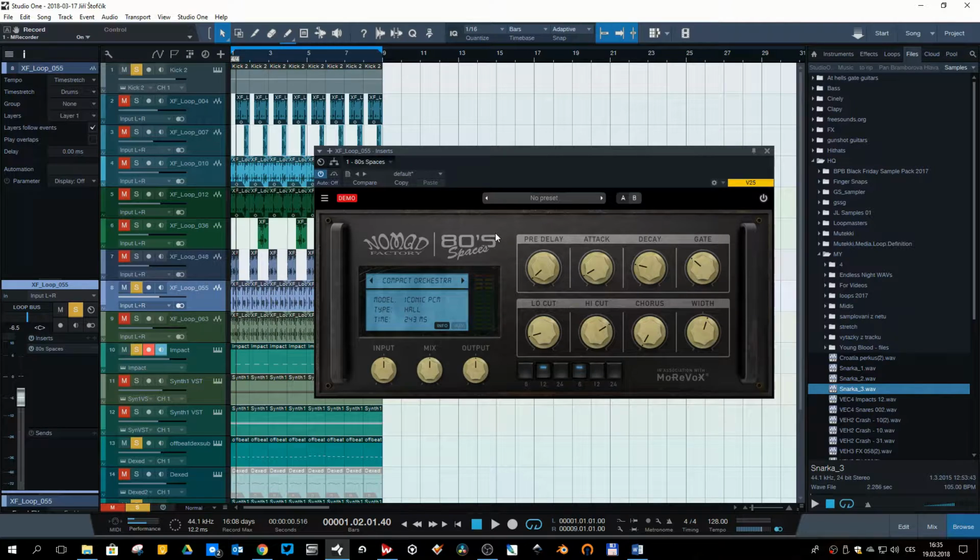Next on the interface, you have knobs: pre-delay, attack, decay, gate, low cut, high cut, chorus, and width. Low cut and high cut have their slopes below them, 6 dB per octave up to 24 dB per octave. The same goes for the high cut. Chorus is a knob that you can use to introduce chorus effect to your reverb tail. Width is for narrowing down or widening the stereo image of the reverb tail.